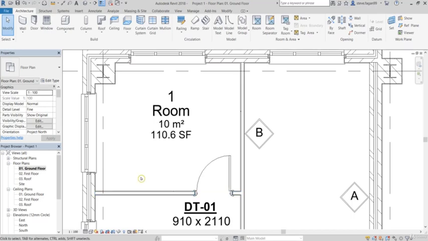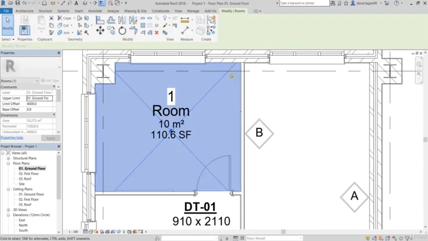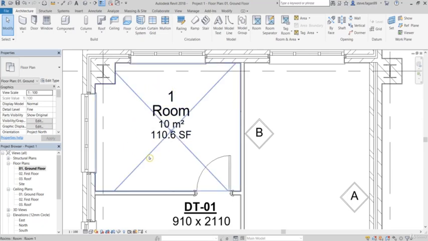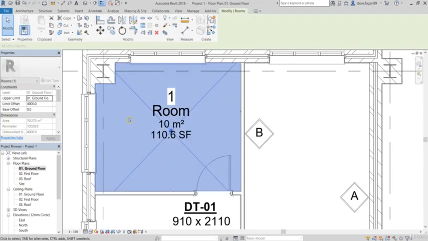Once I've placed the room, the tag is automatically generated and it displays the number 1, room. It also gives me the area in meters and square feet. So that is the tag, and the room is the X, and you can now see it's highlighted in blue. So that is the actual room itself, and the text is just the tag. So if you wanted to select the actual room, if it's not displaying when you're running the cursor around the tag, again, just hitting the tab key will display the room.